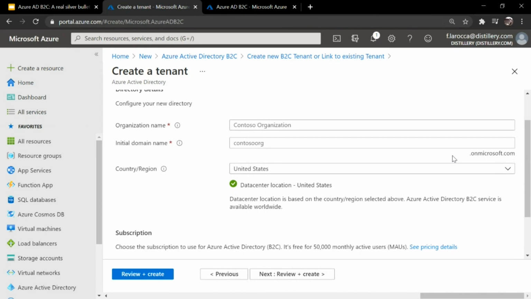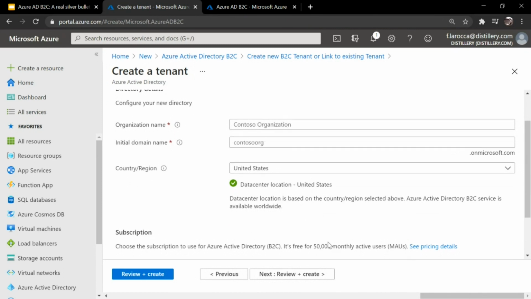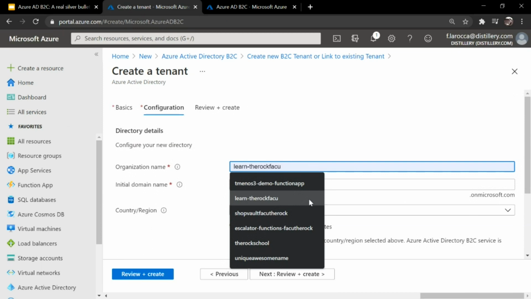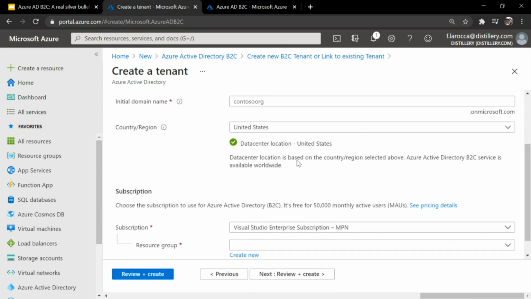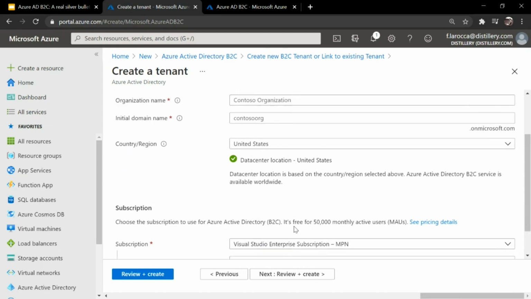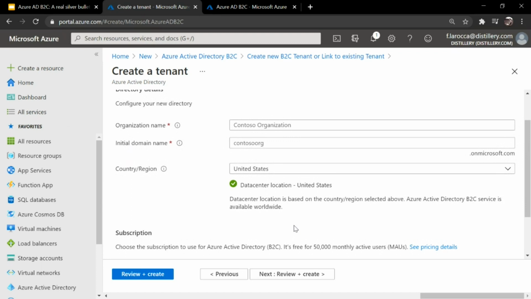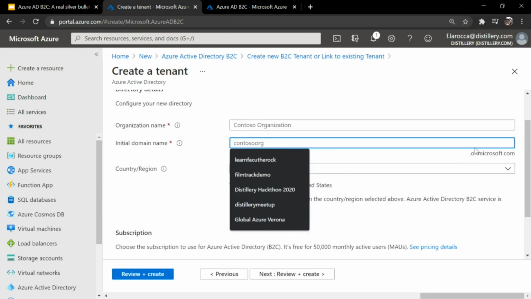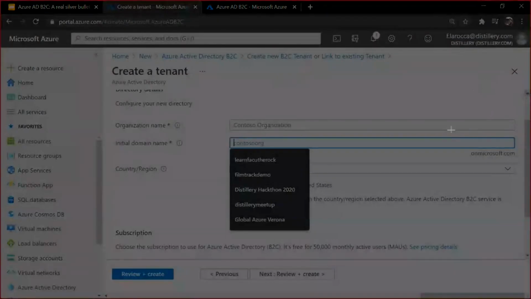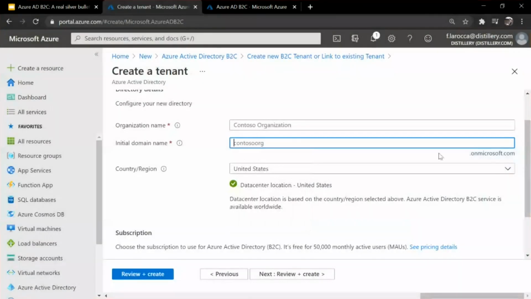And this form, it will look familiar to you. Okay, so we will have to give it a name. We will have to select the location, subscription, resource group. This is pretty familiar within Azure. There is one important concept that you need to remember here. The initial domain is a subdomain within Microsoft domain. That means that it must be unique. This is the only consideration that you need to take into account.